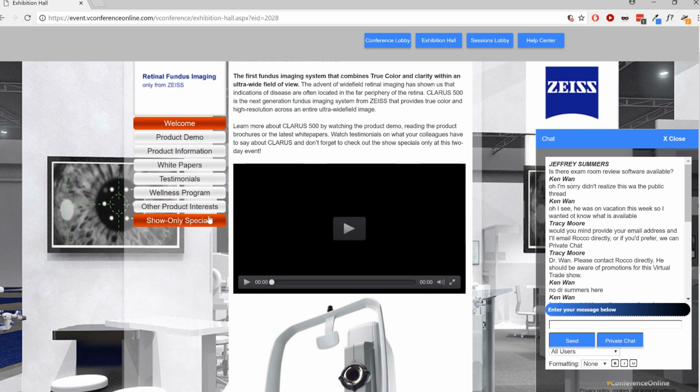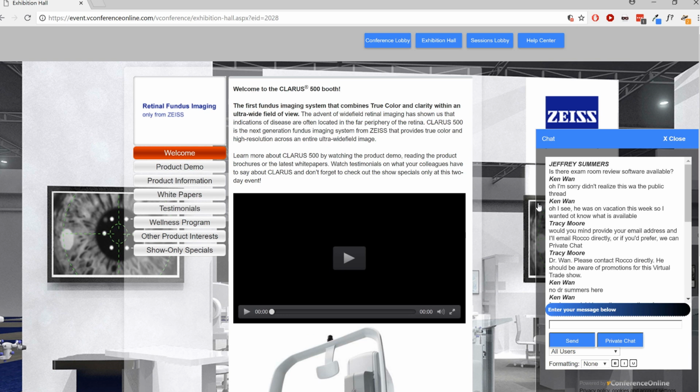And then again, they list the show specials here as usual, and so forth. Testimonials from other docs, some white papers. So there's all kinds of information about each device. And we broke it out by device type, which made sense, right? If you're interested in the Claris 500, you might not want to wade through something about slit lamps. So we split everything up into different rooms.